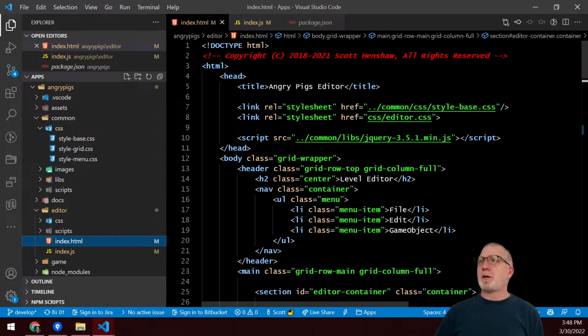But CSS editor is not run. This is relative to wherever this index file is.